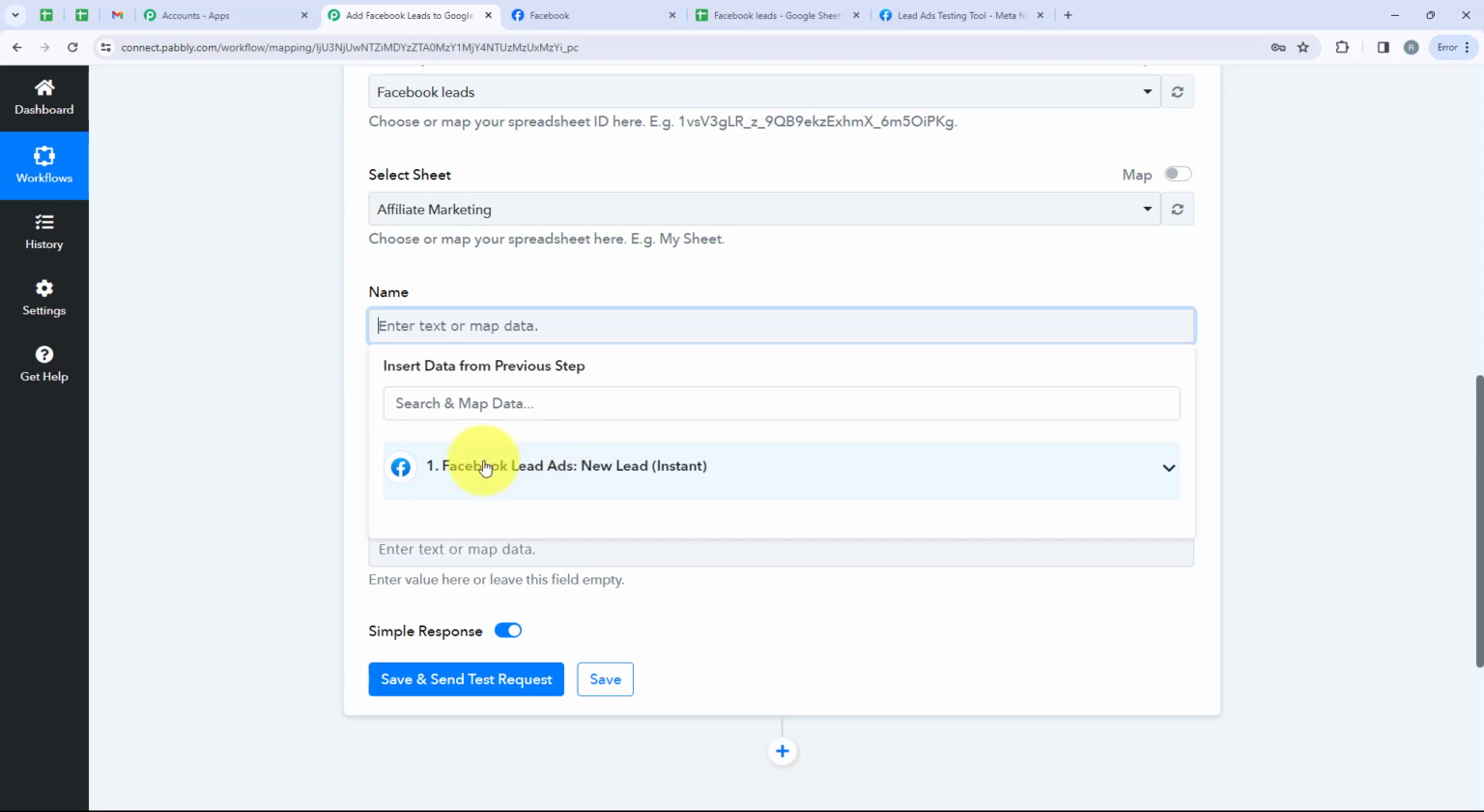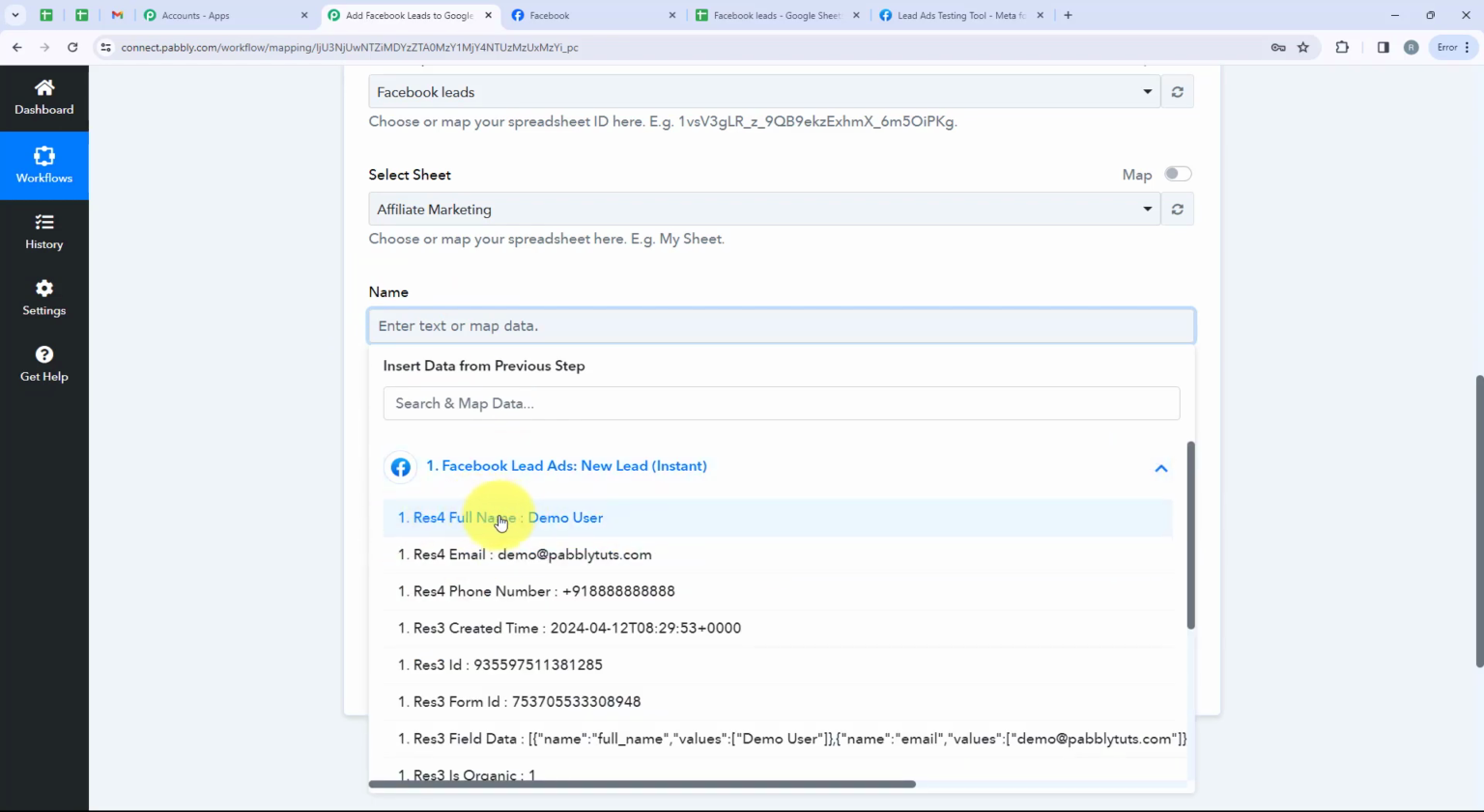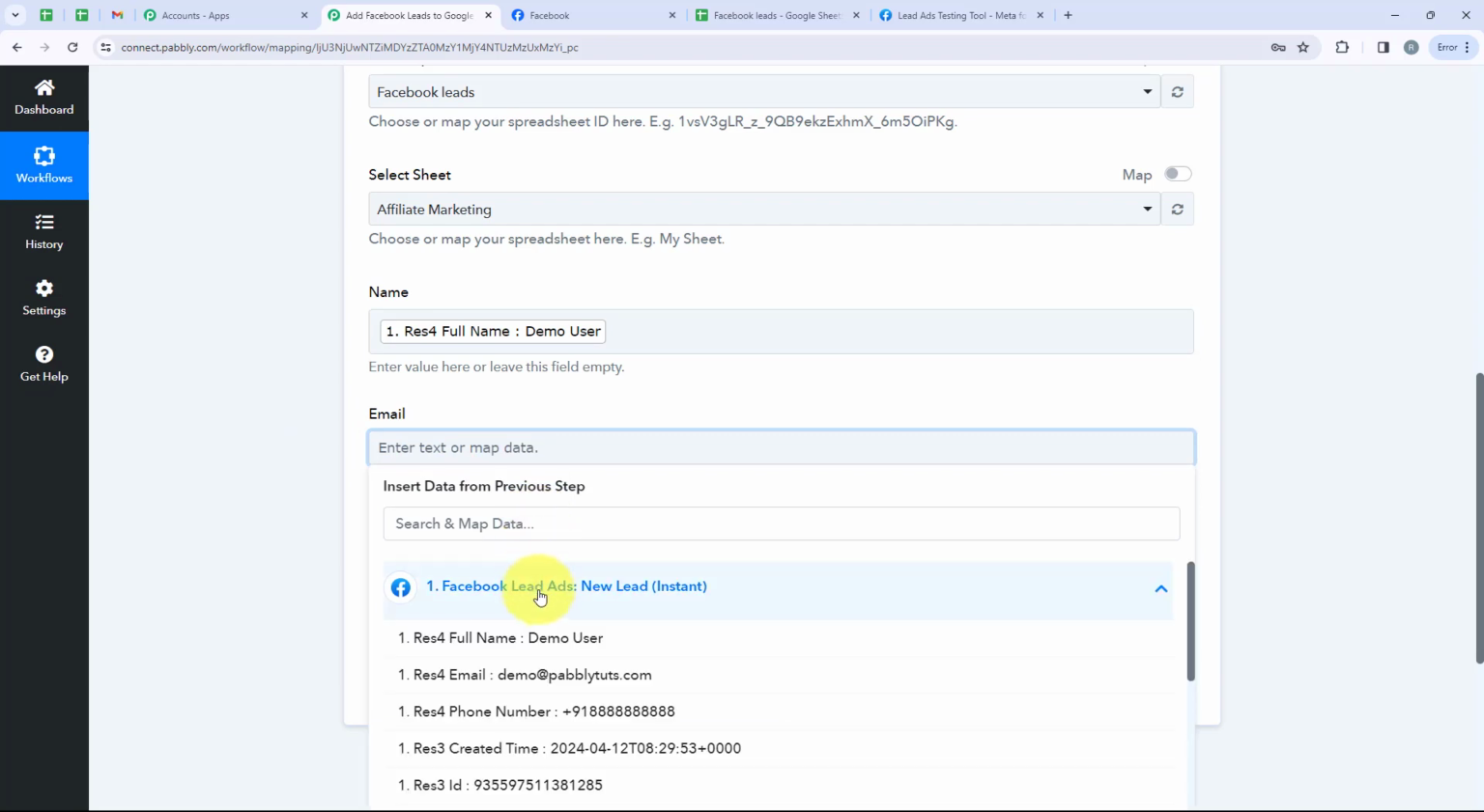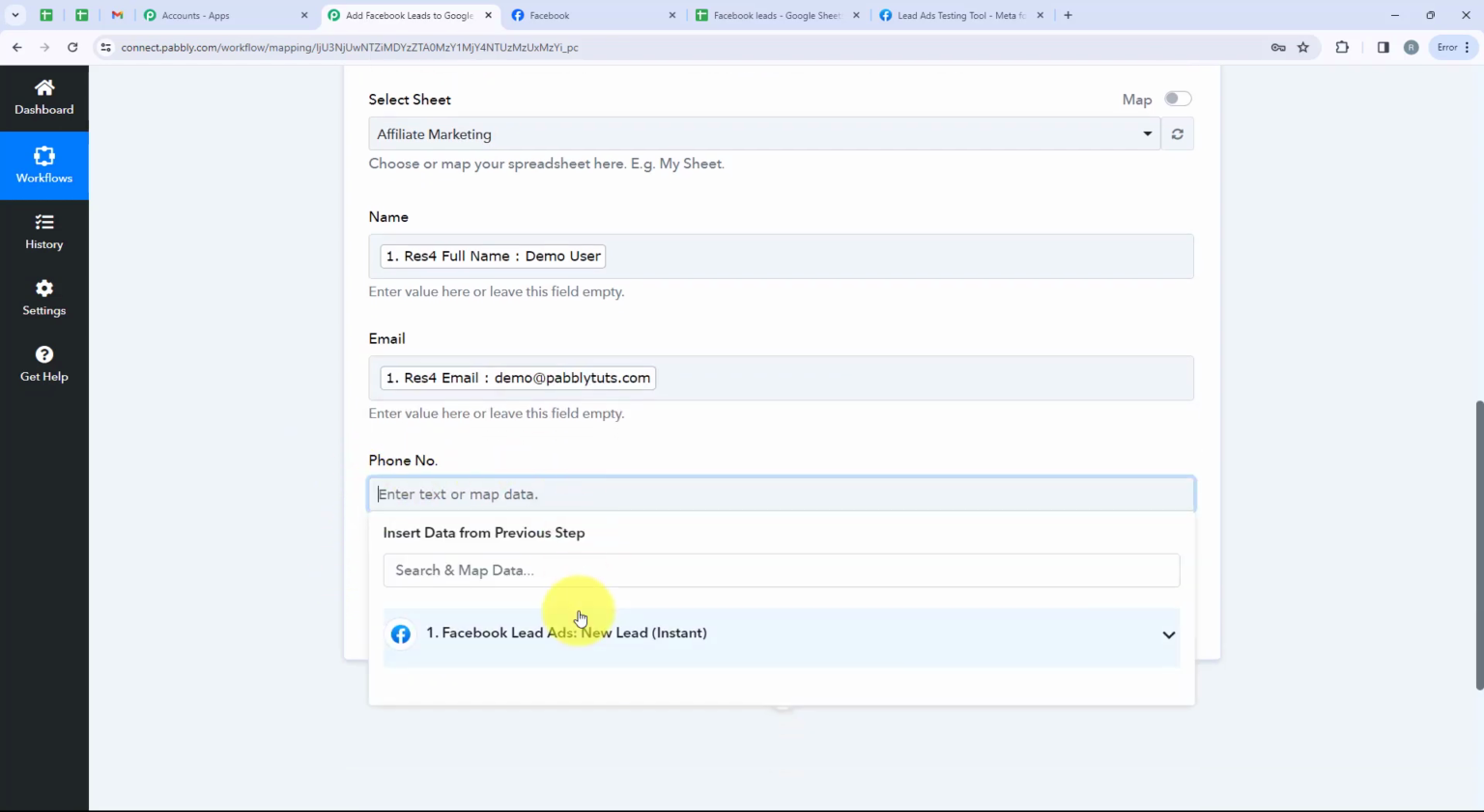So we are going to map the details from the response of our trigger application only. So I'll open the response and over here you can see the full name. So I'm going to map the full name as this, the email as demo@pabblytudes.com and same we are going to do for the phone number too.